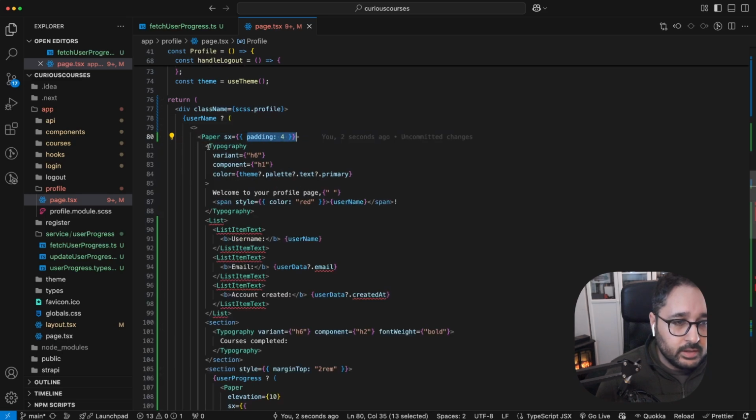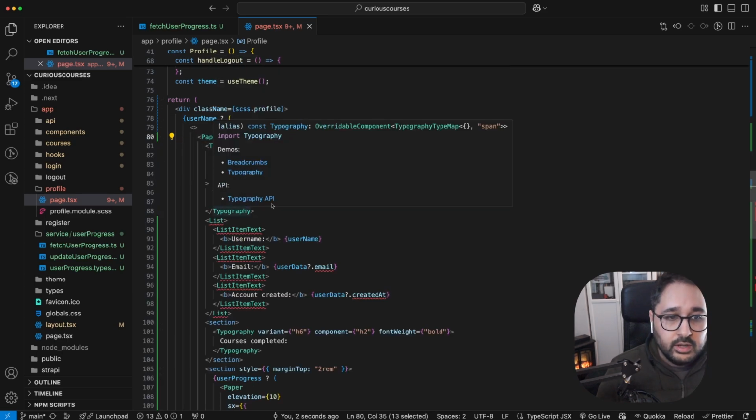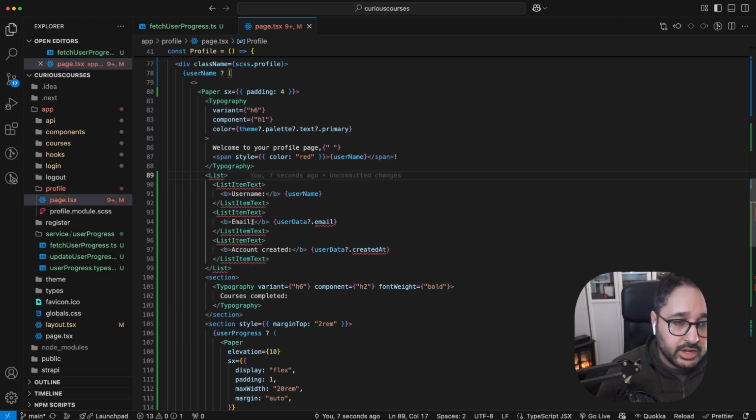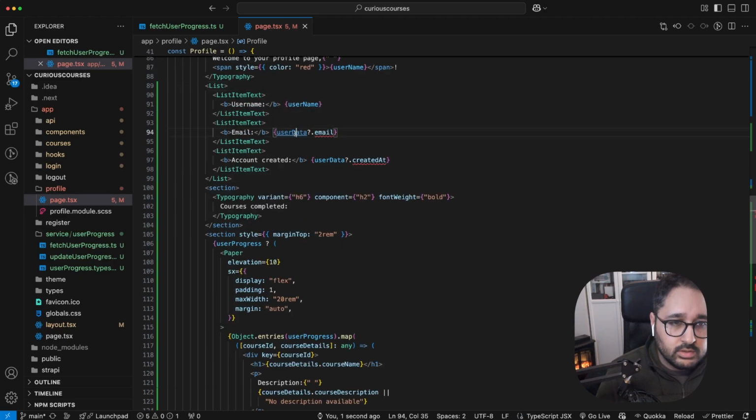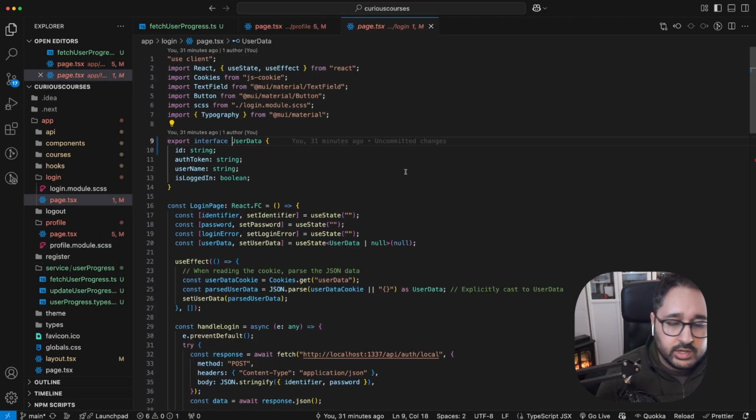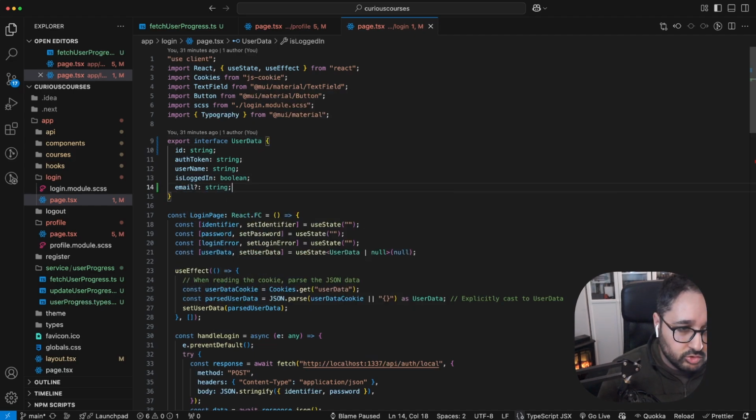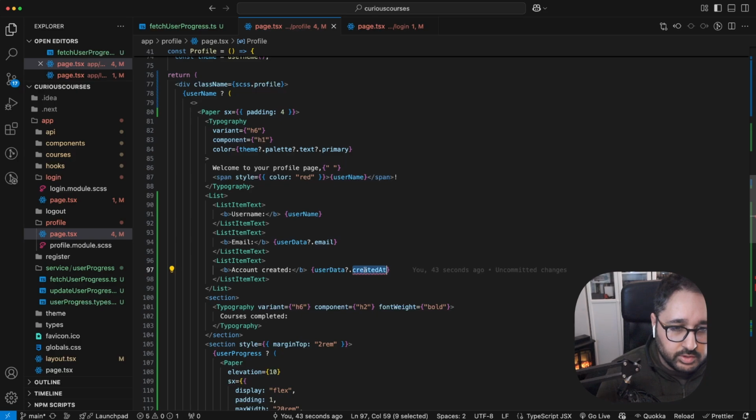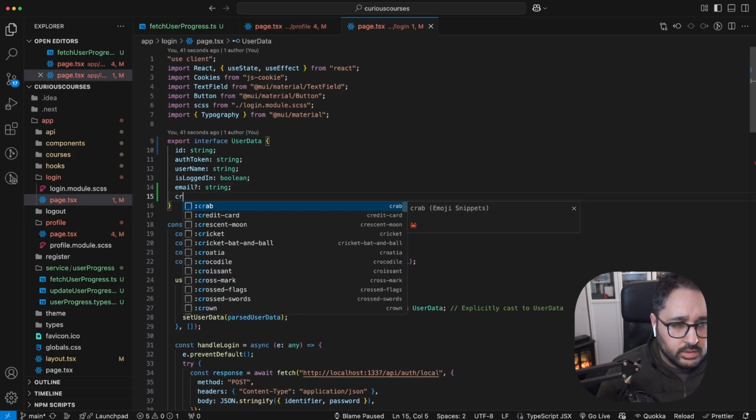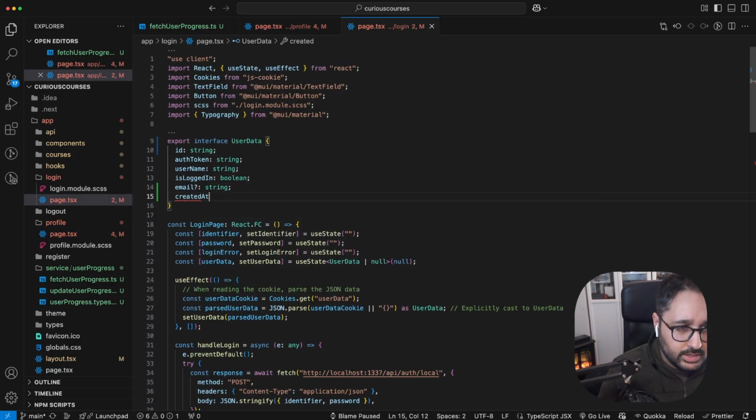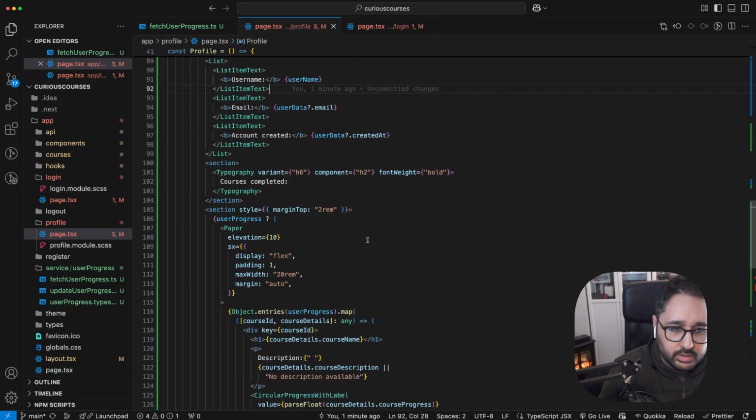And then within that, we're going to add some typography. Welcome to the profile page, which we already had. And then I'm going to create a list item with all the user details in there. So let's add all this in now. So email does not exist on user data. Going to double check, and that is correct. So let's go here and add email string, and that should fix that. And then created at, let's add that as well. Right, created at string, and that should be fixed.